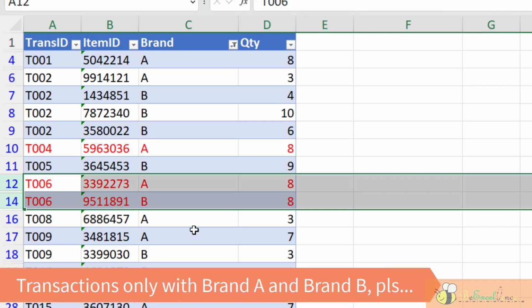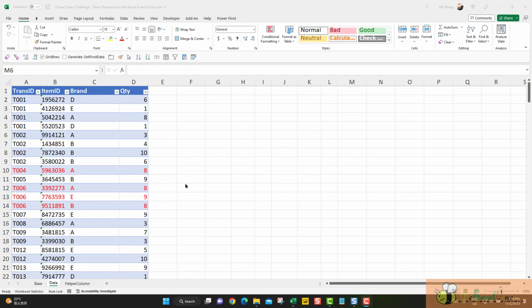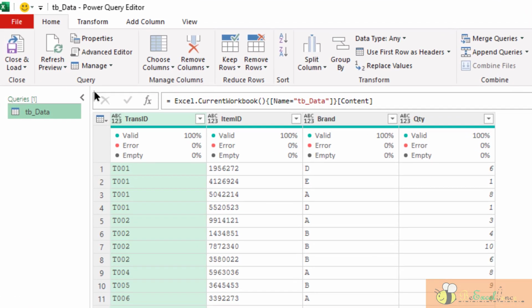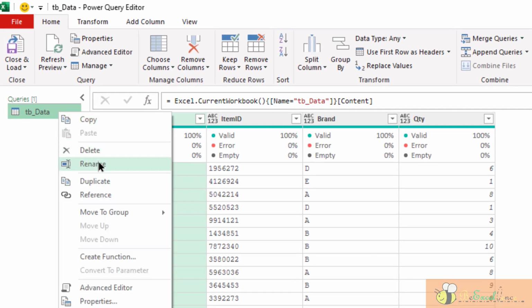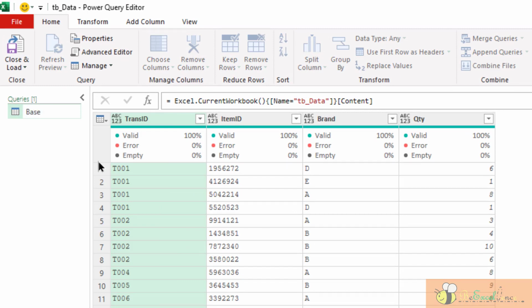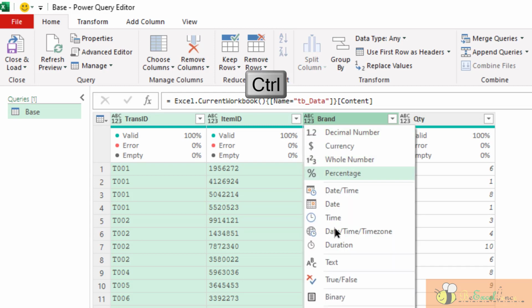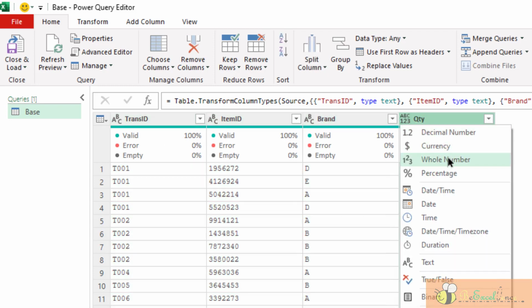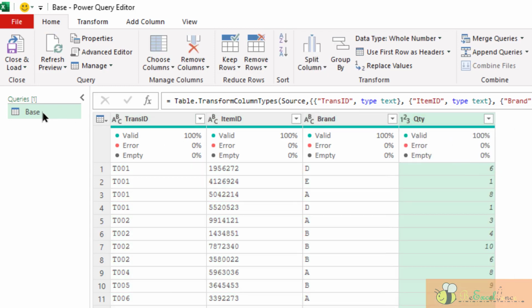So let's do it with Power Query. Let's put it into Power Query. Select anywhere here, go to the Data tab and then From Table or Range. In the Power Query editor, I would like to rename this as Base. Then I can define the data types: the first three columns should be text, and the last one should be a whole number. When it is done, this will be my base query with all the transactional details.